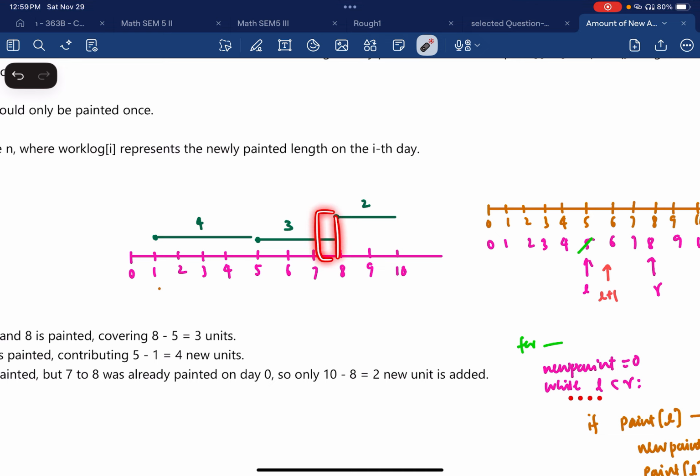Whatever area we have already painted, like this area, suppose we have painted this area, and then the next area which we are painting over the top, the already painted area should not be included in that paint. We have to do only one coat of paint on that.